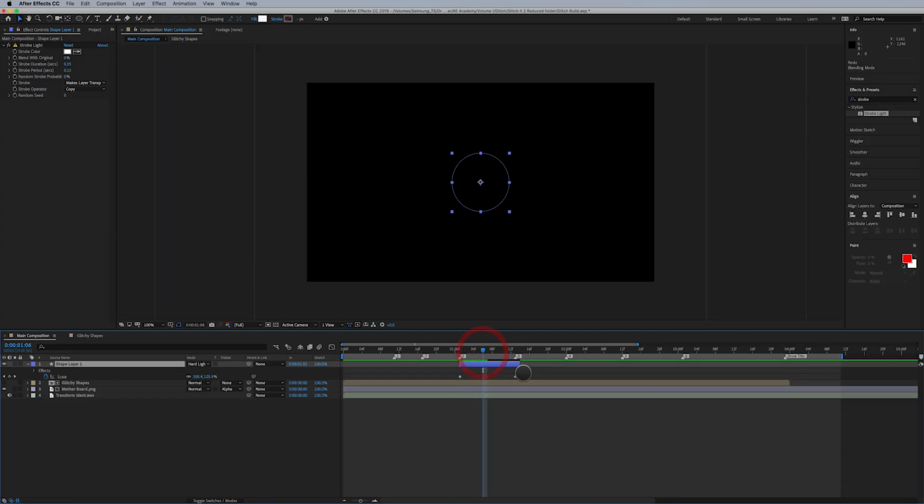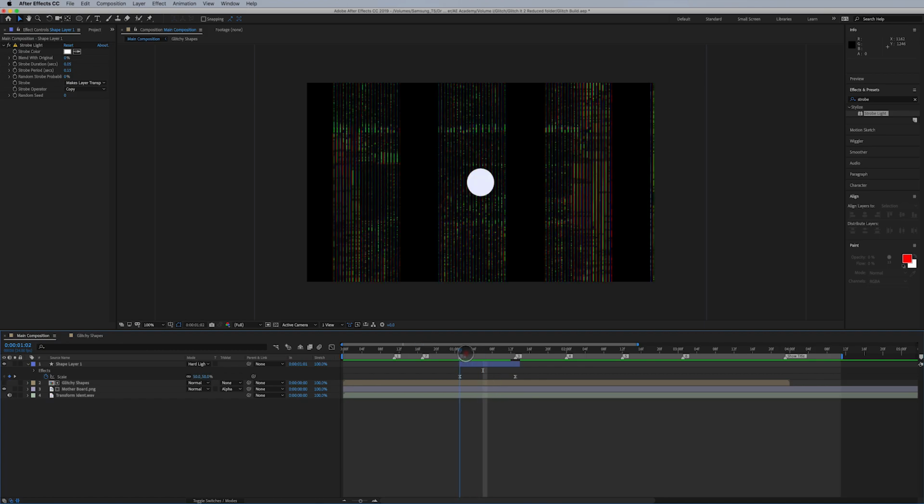Also, I think it could be interesting if we just did right click, keyframe assistant, easy ease. It's always good to have some ease on your keys no matter what.